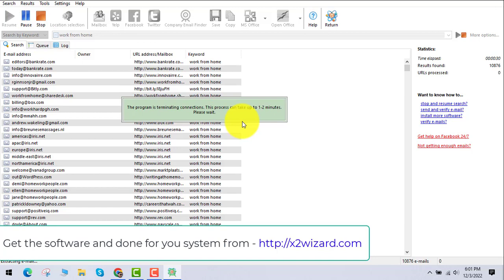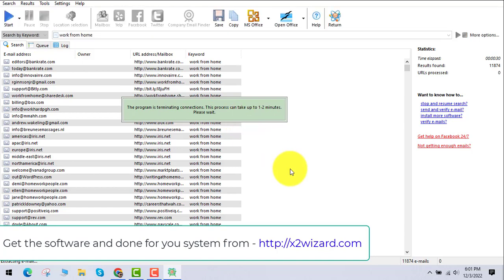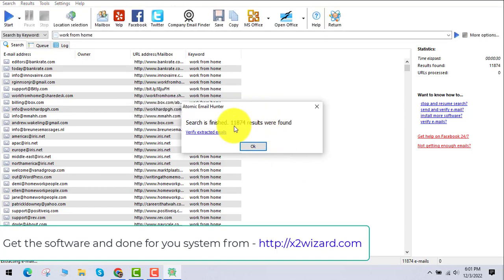Let's stop this process, because I want you guys to go to the next step. Total emails that were extracted is 11,874. This software is very useful, because you also have a Yelp extractor, and Facebook and Twitter company email extractors. There are a lot of features out here.